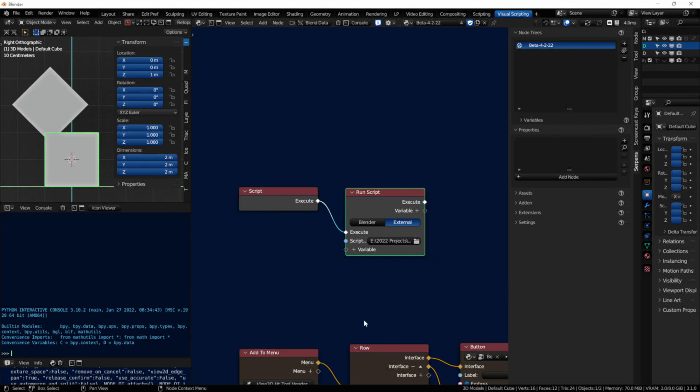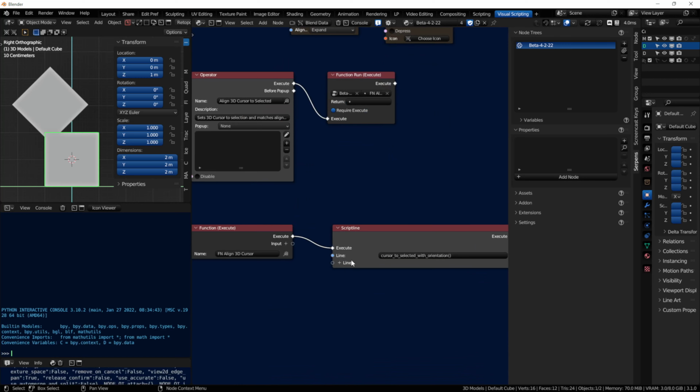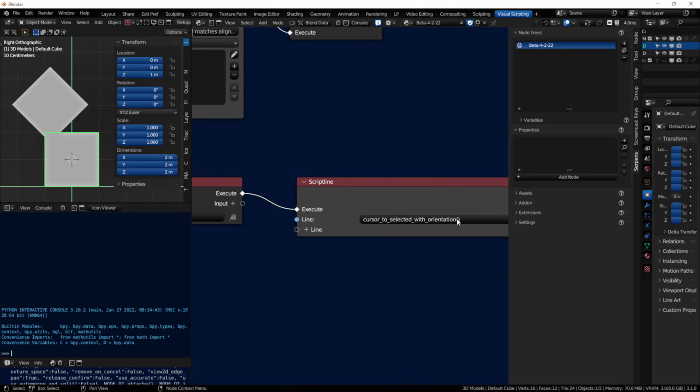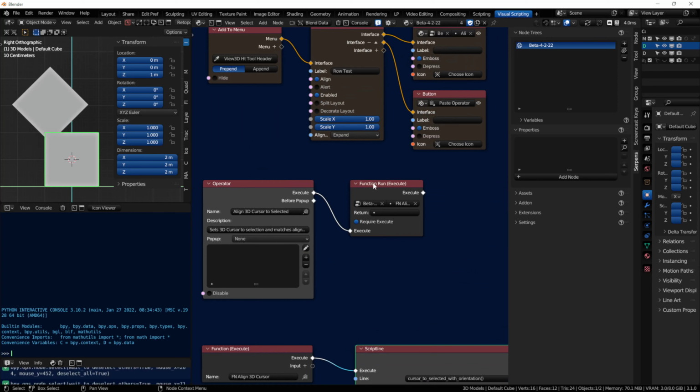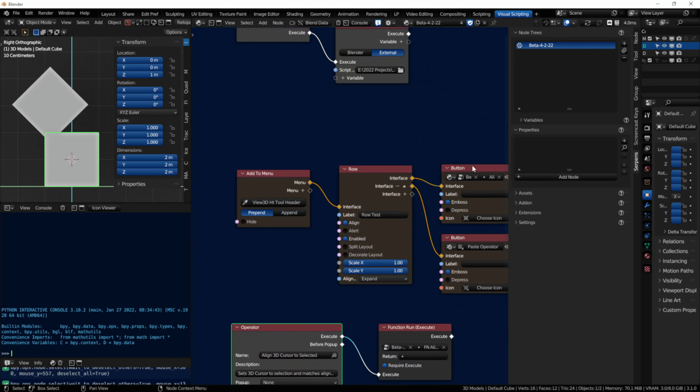And then when I want to call that function, all I have to do is call it like I'm calling in Python. So I just call out the name with parentheses. And I'm using a function to execute another function. And then I'm calling that function for my operator, which is tied to my button.